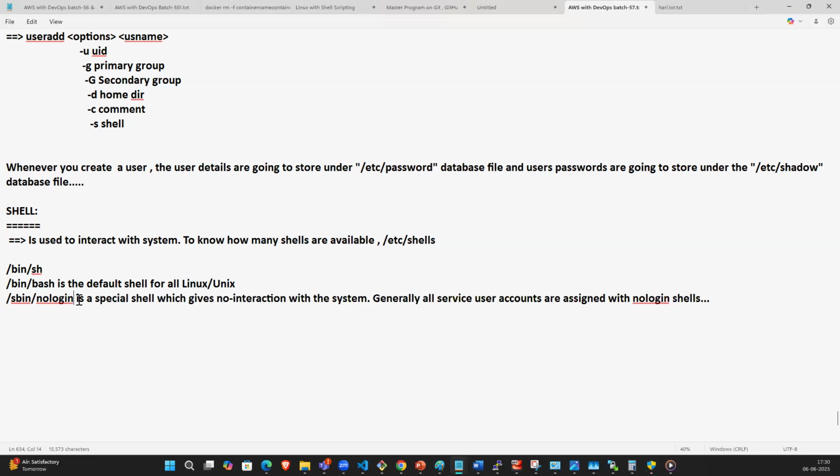Generally, all service user accounts are assigned with no login shells. So what are the service users? For example, the HTTPD service. Whenever you install a service, right? Examples: HTTPD service, Samba service, Postfix service, or DNS, DHCP, etc. These all are the services.